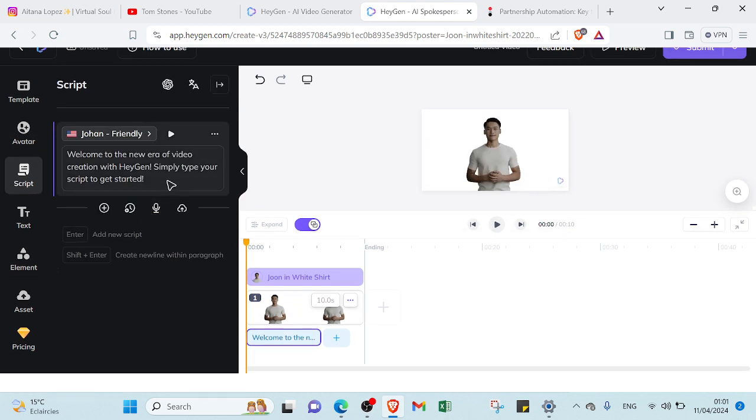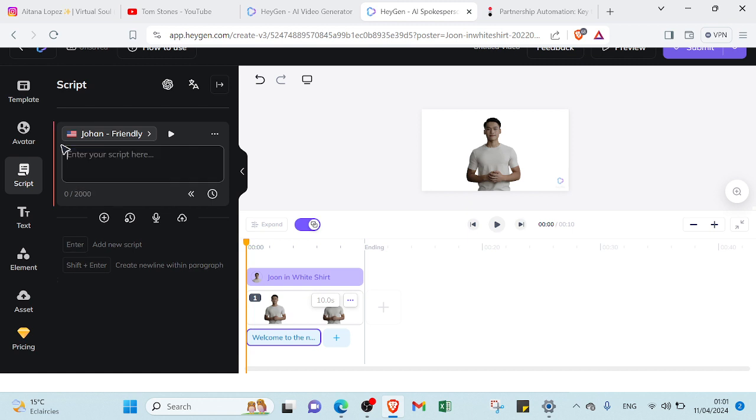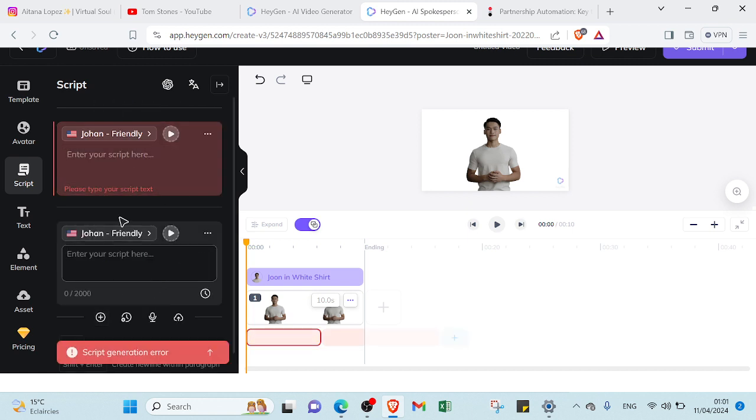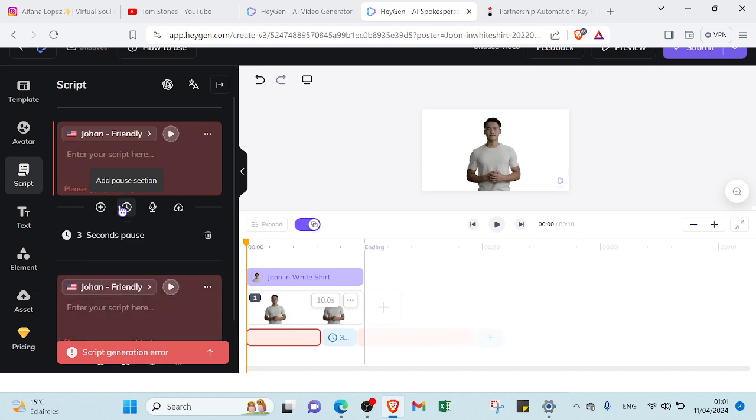So let's for example go to script, so you can write the script you want, and if you want to add another one you can too. And here we have the pause section if you want to pause between these two scripts. So you can make it 3 seconds, maybe less, maybe more. It depends on how you want your script.